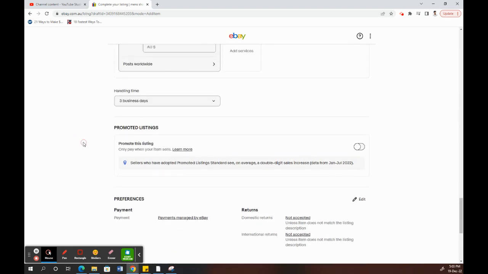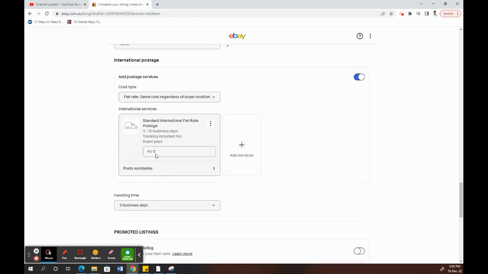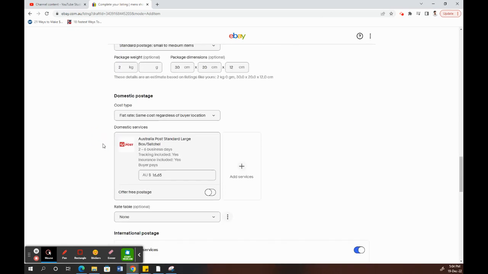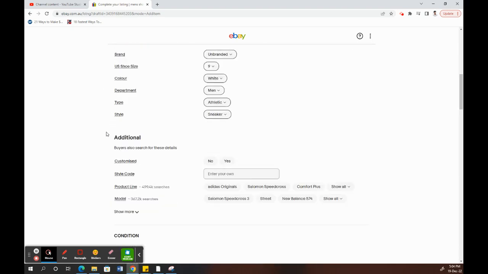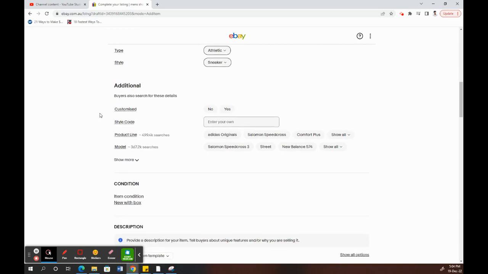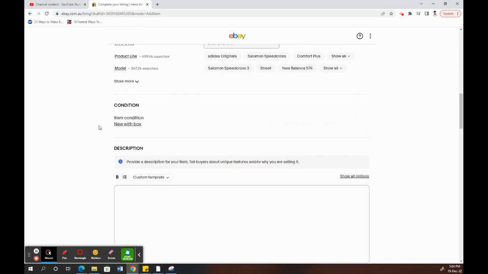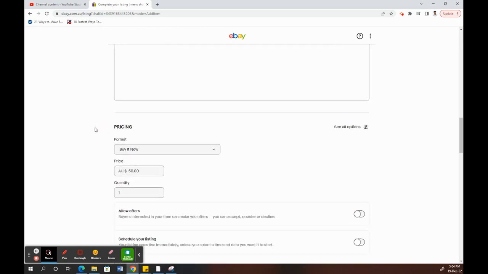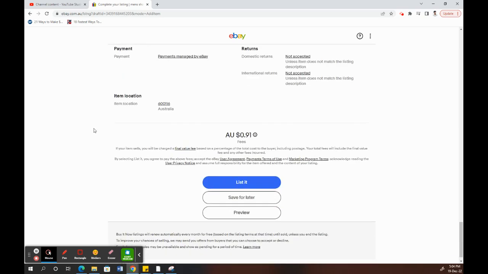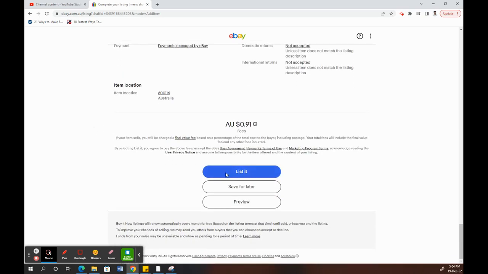Once you're done with all those things, the rate here, you have to mention whatever the customer needs to pay for international as well, so everything. All right, once you're done with all these, the pictures and everything, just make sure to fill it correctly and as specifically as possible, to help eBay and the buyer to list this. All right, so once you're done with all these things here, what you have to do is hit List It.